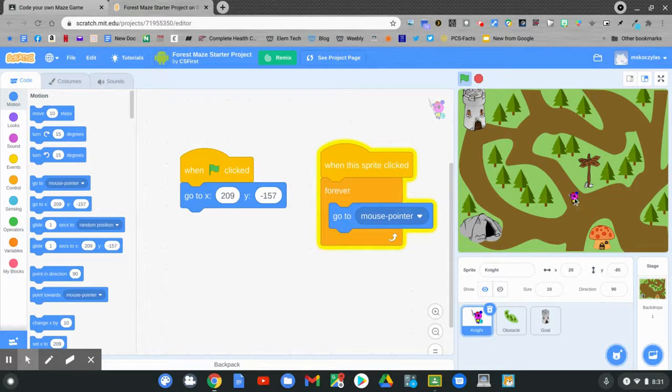I can play my game now to make sure that I can get to the goal. But nothing happens if I touch anything else. So let's start over. Hit the stop sign, then hit the green flag. My character now goes back to the starting lineup. We want a couple of if-then statements. If it's touching the obstacle, then it's going to go back to start. Or if it's touching the goal, it's going to say you win.